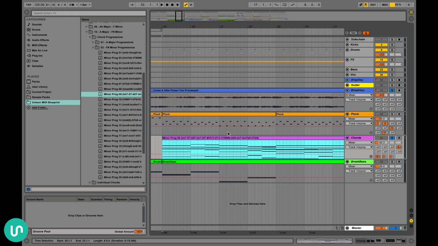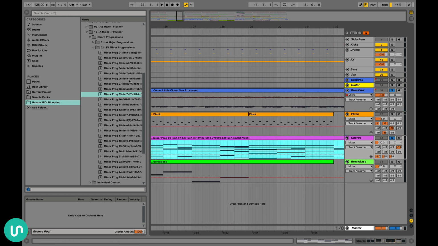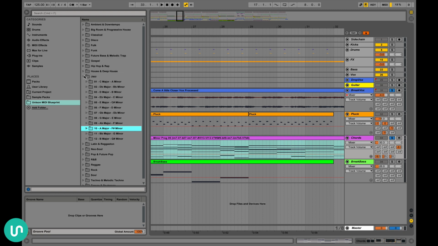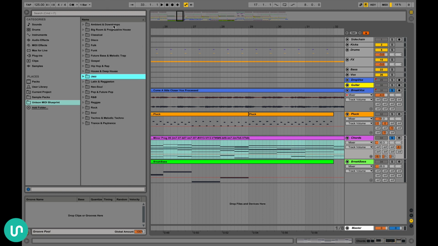So this is a crazy progression. Look at all this stuff. So you could easily just go into any genre of music, pick out some new chord progressions, really experiment and come up with something new that nobody's ever heard before.